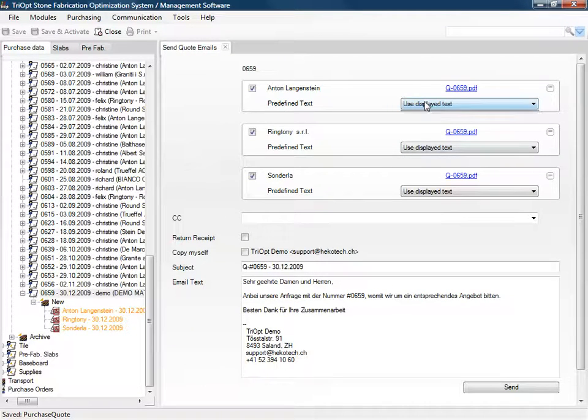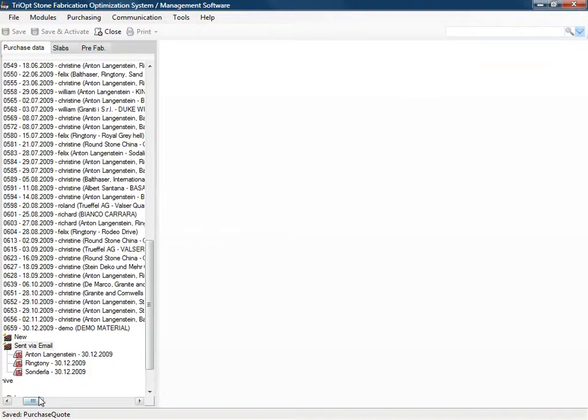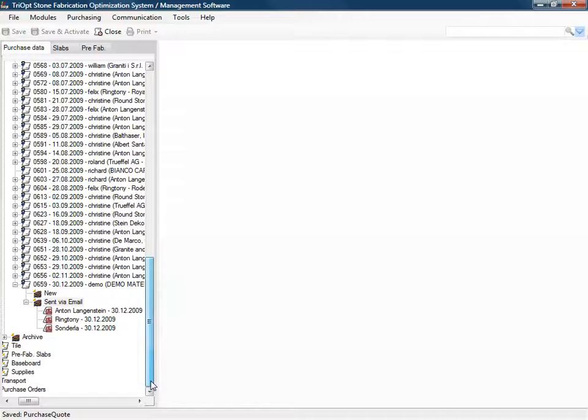I can also choose a different text that should be displayed, but usually I'm just sending out such a general text where I'm asking basically for an offer for my quote request. I'm sending these by email, and this is done pretty quickly as it's just a small document.